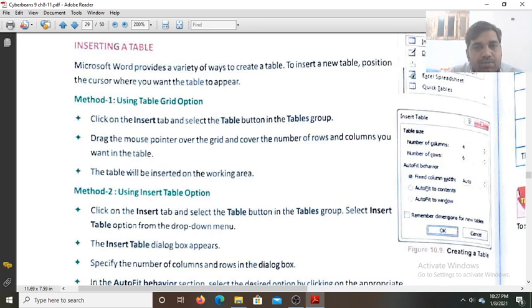So you have to drag the mouse pointer also. Drag the mouse pointer over the grid to select the number of rows and columns you want in the table. Now that table will be inserted on the working area.